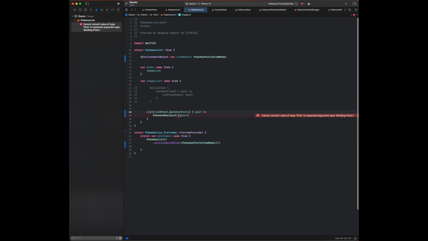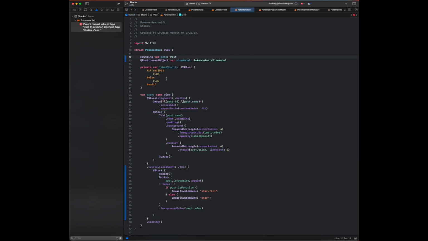to where we use this, we're not going to use a binding. And we need to go all the way back to the row. All right, so now we're looking at the Pokemon row. And we're not going to toggle it here. We're going to do that somewhere else.